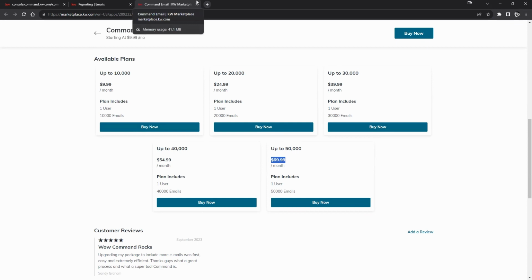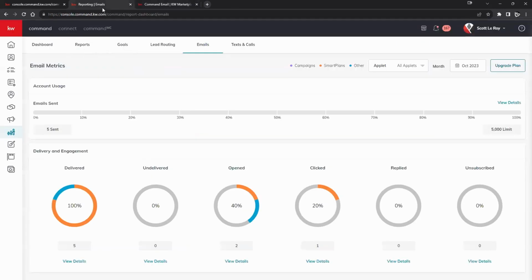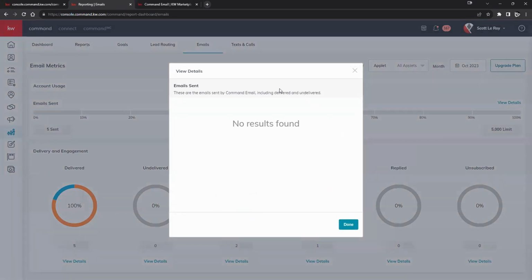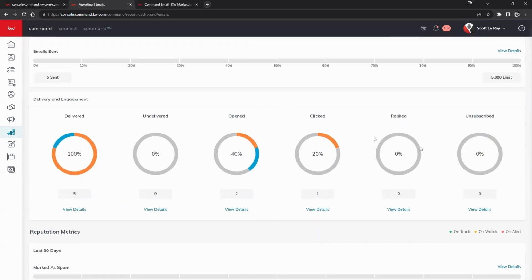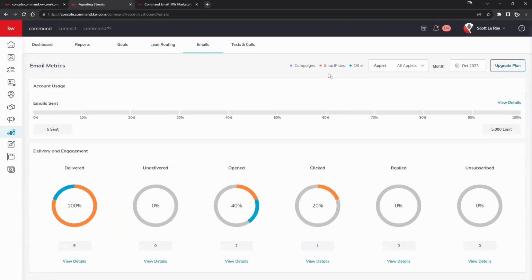Or if you have a large database, right? As we're taking a look right here, scrolling through, this will show you how many emails of your 5,000 or upgraded subscription you've used this month. If things are looking a little off, you can always view details right here. We haven't sent any out in October, so as you see, we don't quite have any statistical information. But as we scroll down right here, we do have some, because there are smart plans and others. They're not really campaigns here.